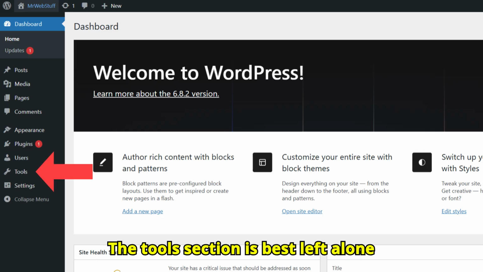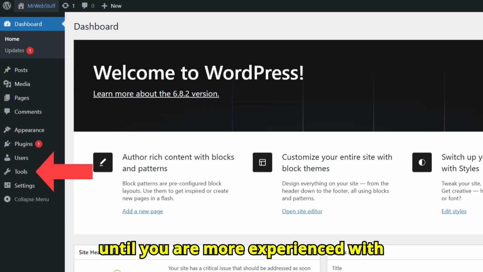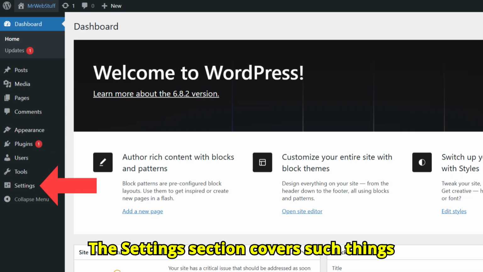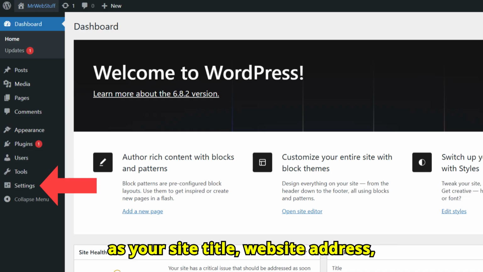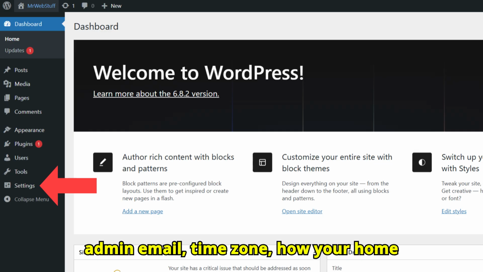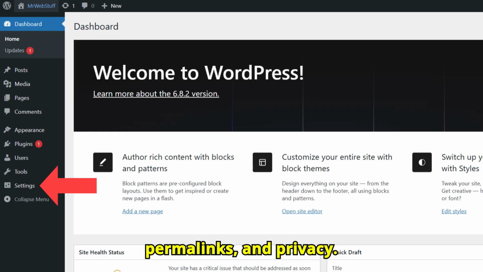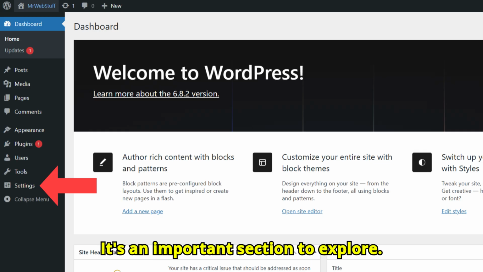The Tools section is best left alone until you are more experienced with editing WordPress and coding. The Settings section covers such things as your site title, website address, admin email, time zone, how your homepage displays, managing comments, permalinks, and privacy. It's an important section to explore.